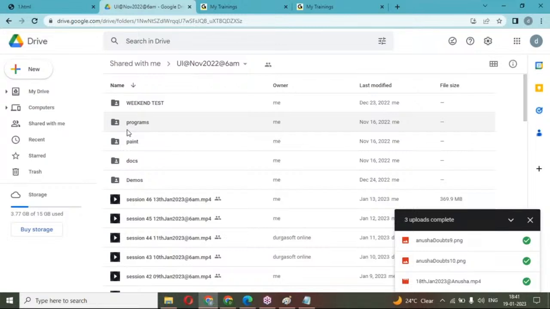So I can easily create one more drive for the 6 p.m. batch. In that, I'll upload all these files. You can check it every day. It will be easy for you to access the files, practice the examples, and read the documents. Paint files, explanation, everything will be available in that drive. The drive will be shared with you.